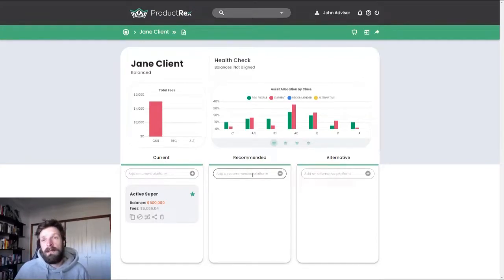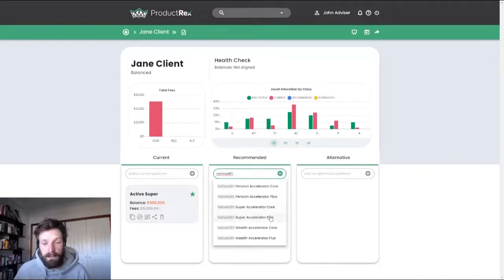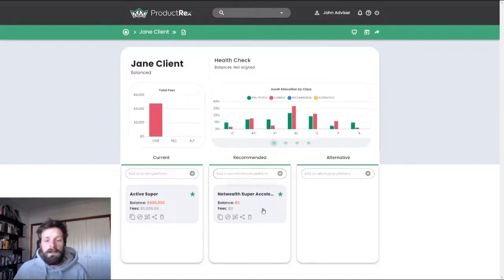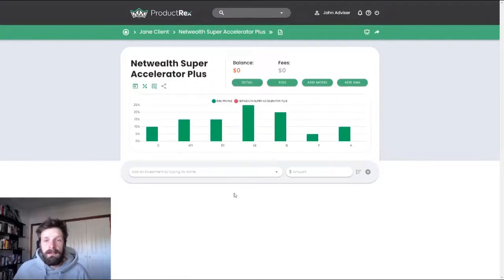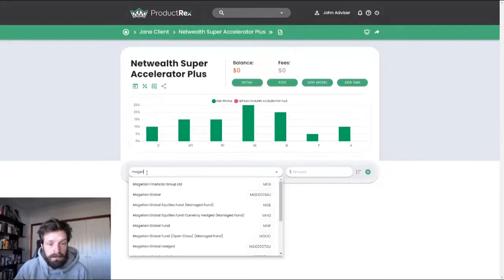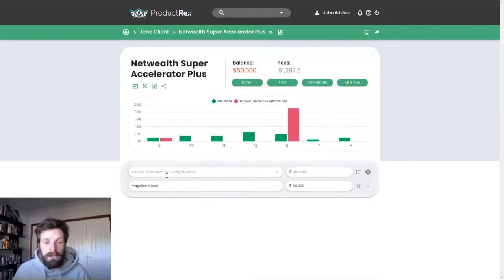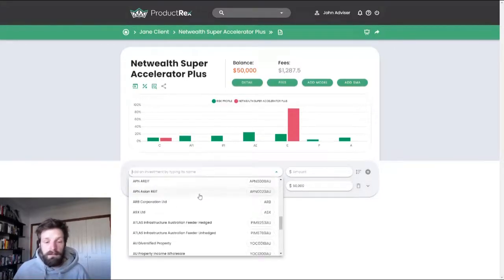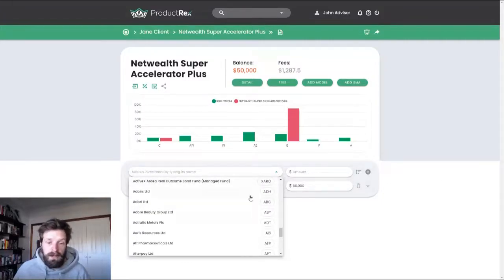So in this case, we're going to recommend Netwealth. So I'm going to click here, type in Netwealth, and select the one we want to add. So I've added that in. We can then click into the Netwealth platform and start to build up our recommendations. Now, you can do exactly the same thing that we just did. You can click on this investment list, search for an investment, for example, Magellan, click it and add it in. So you can just go ahead and do that and add it in line by line if you wish. It's worth noting, of course, because this is a wrap account, we've got a full list of managed funds, equities, all that sort of stuff in this list because you do have those more options.